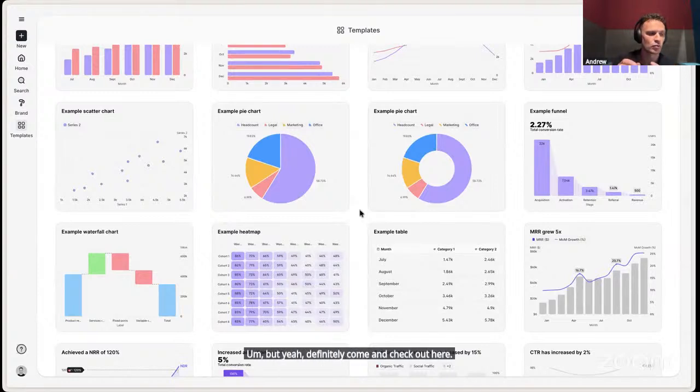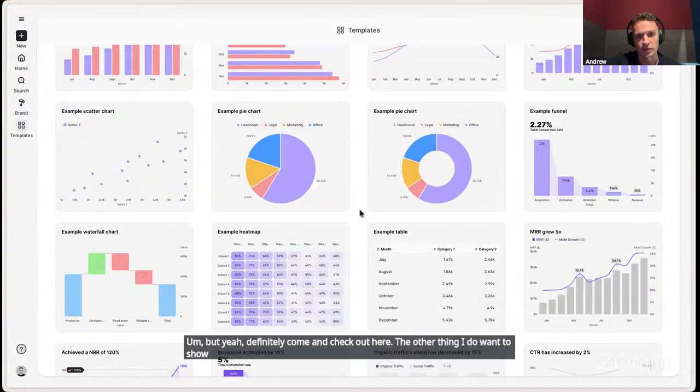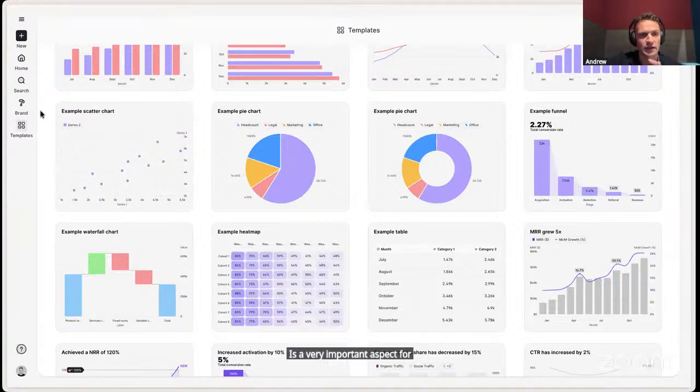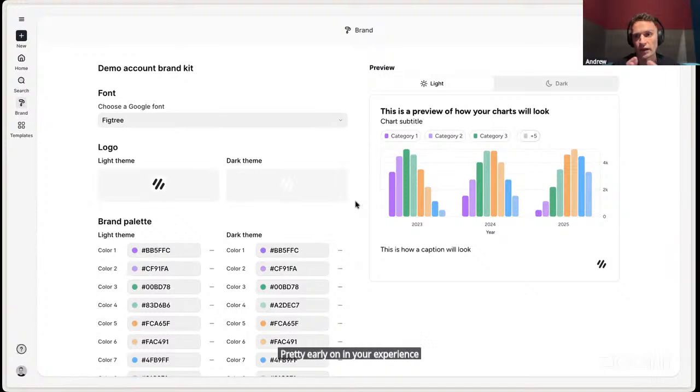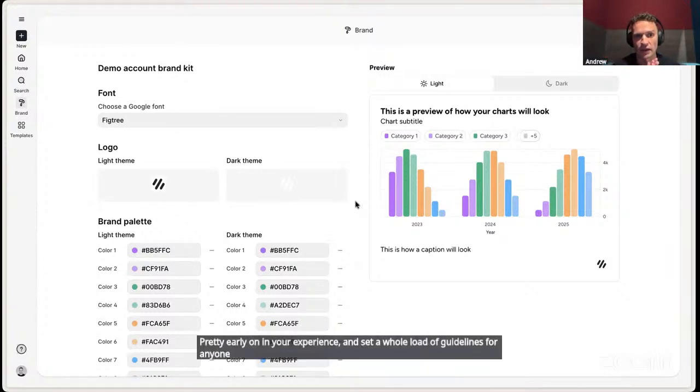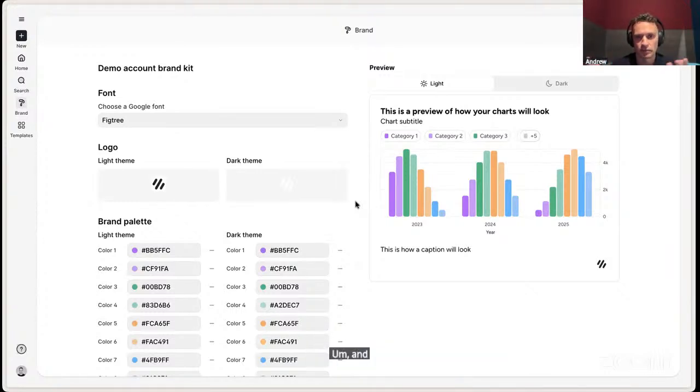The other thing I do want to show before I get into creating a chart is a very important aspect for you as Ceros users. So you get access to our brand kit area. The brand kit area is really a place that you can come pretty early on in your experience and set a whole load of guidelines for anyone who's creating charts in Graphy. And there's three most important things.